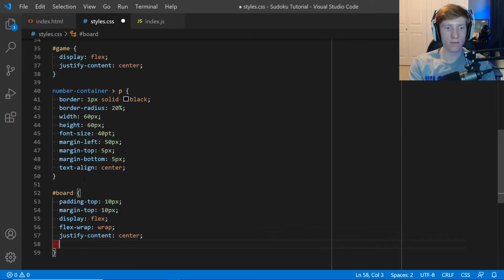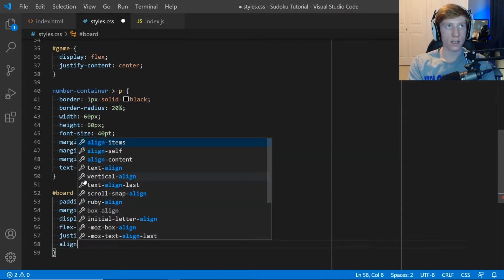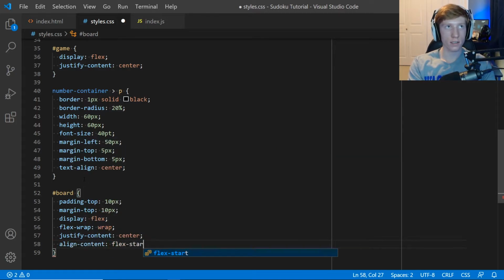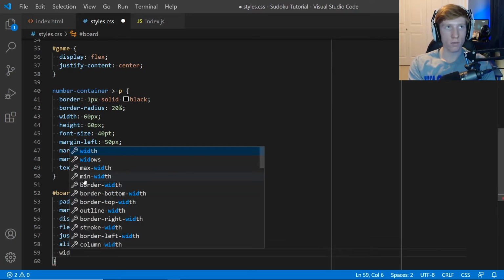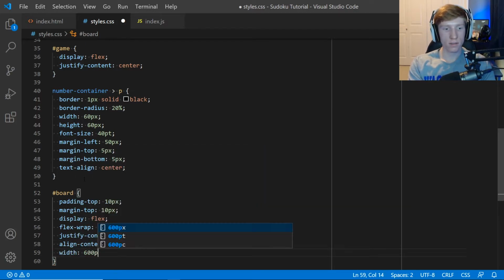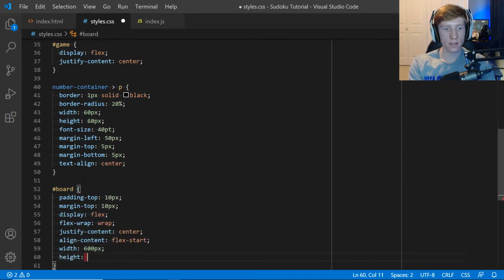Justify content center, flex wrap. I'm not going to get into margin, padding, flex, all that stuff, because it is pretty complicated, but if you look up some videos you can understand it. But this is just going to format all of our boxes correctly in the 9x9 grid. We're going to say align content flex start, and then width 600 pixels and height 600 pixels. So this means not each individual tile, but the entire board is going to be 600 by 600. The board that's going to make up all of our individual tiles.